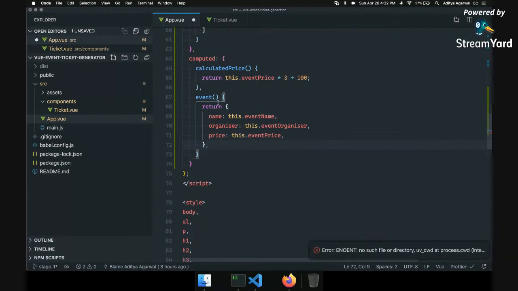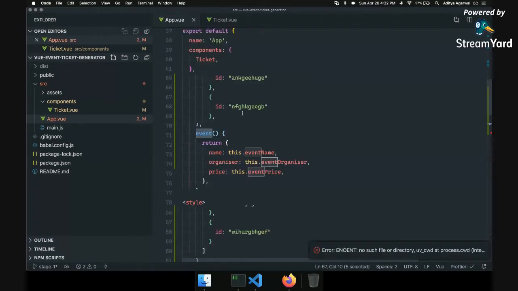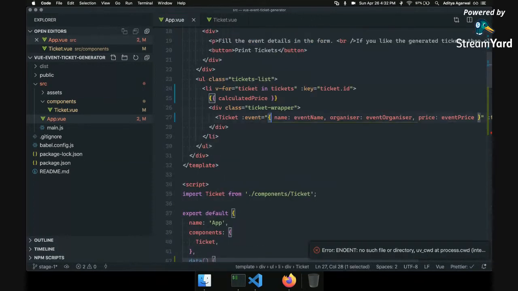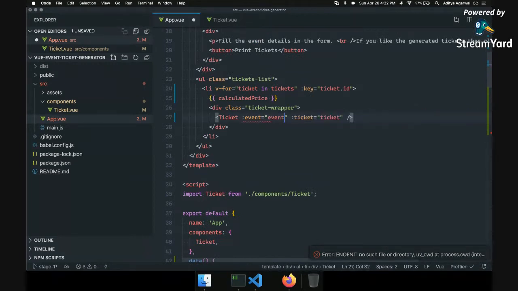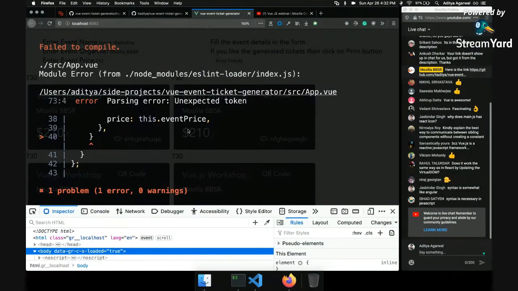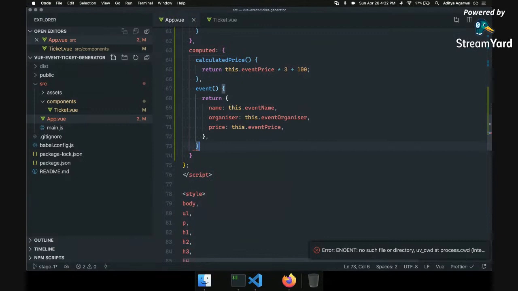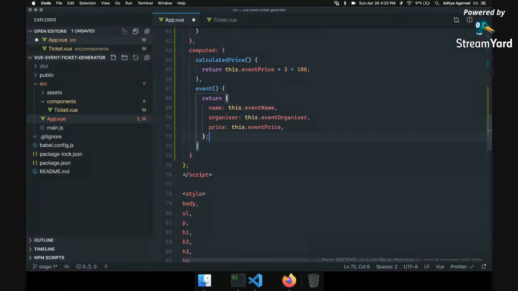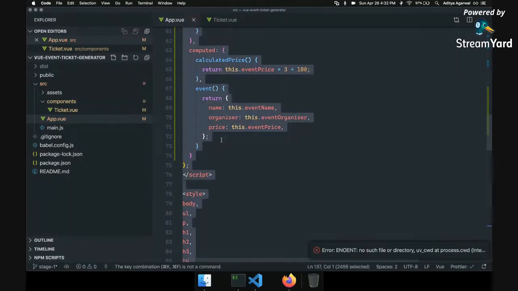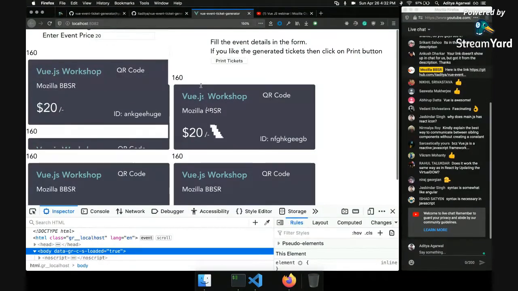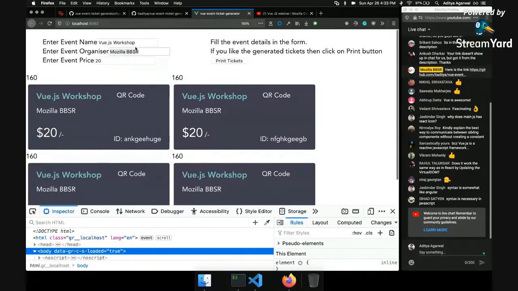Now that you have done that, to the event, instead of passing this complicated object, you can say event. I did some mistake. Cool. So event, yeah, this will be that. And as you can see, this will still work. If I remove this, it will still be Vue, and I do this, it is updating.